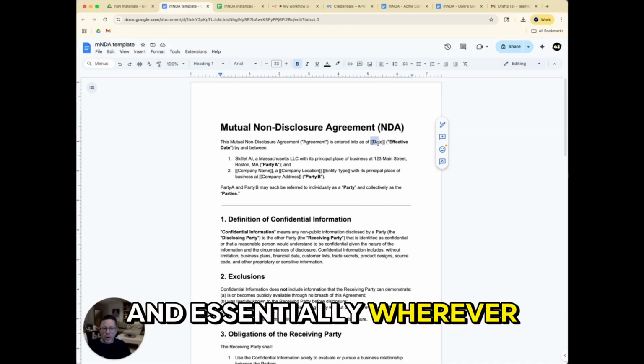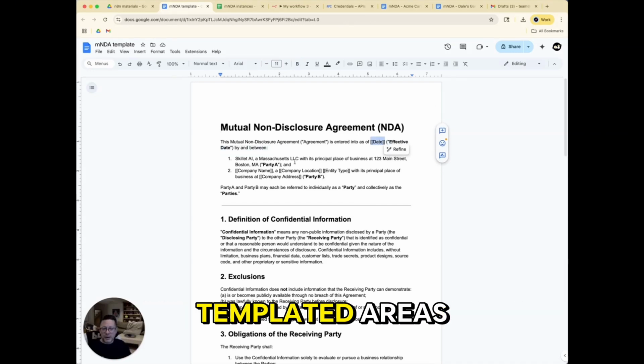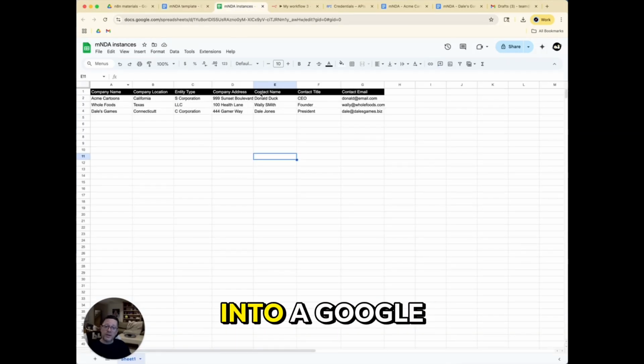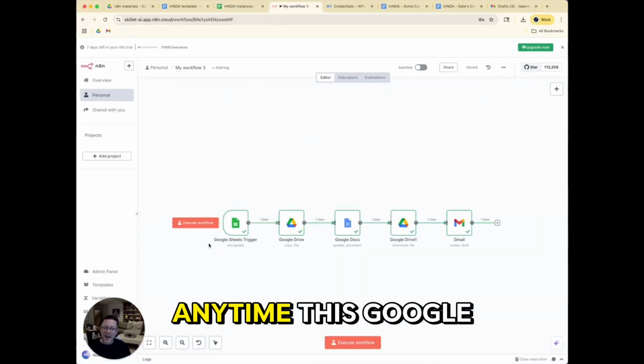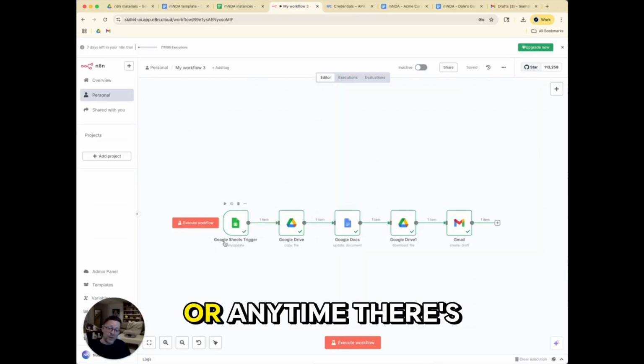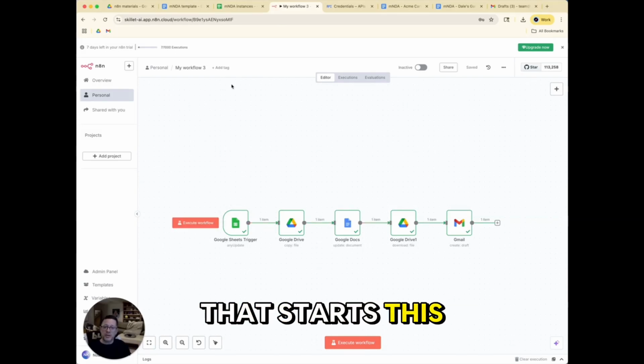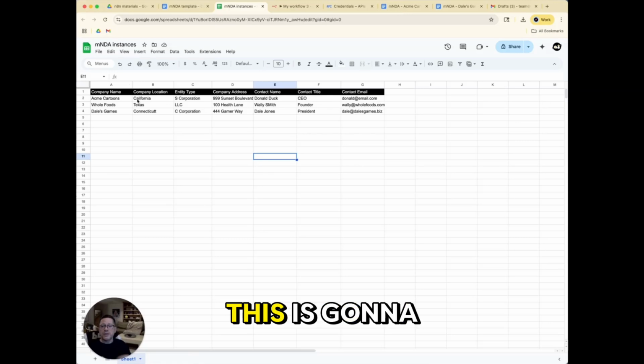And essentially, wherever we have these templated areas, these are the fields that we ended up putting as column headers into a Google Sheet. And what we're starting off in our workflow is we're saying, hey, anytime this Google Sheet gets updated or anytime there's a new row that gets added, we want to run this automation. That's the trigger that starts this. So if right now I add a row, this is going to kick off.